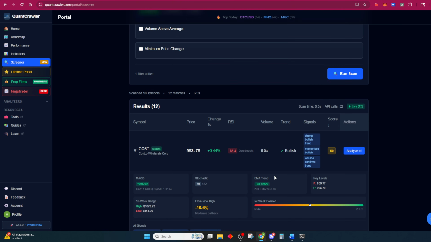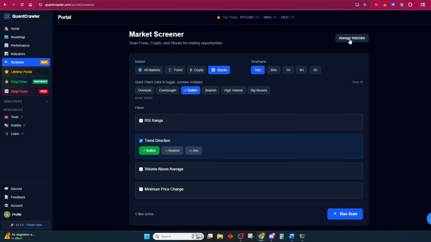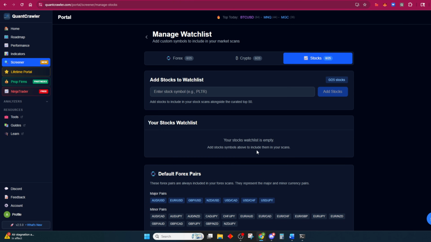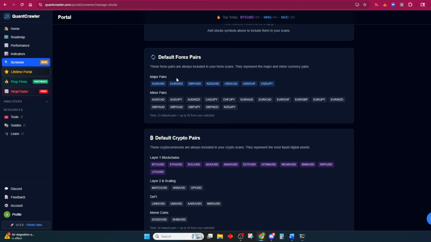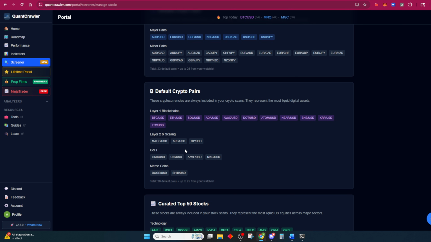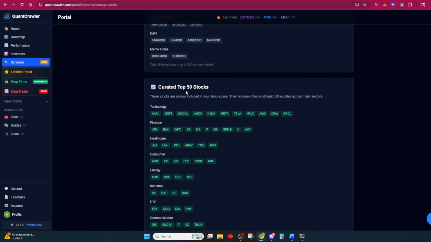And then lastly, you have these built in, right? It takes the top 50 of what I put in there, but you can go on stocks, crypto, and forex and put in 25 of your own tickers if there's other things you want to watch. This is mainly going to be helpful on stocks right here because I only put the top 50, and you can see which ones are defaulted in to forex, crypto, and stocks here. Here's the default forex pairs. Here's the default crypto pairs. And then down here are the curated top 50.